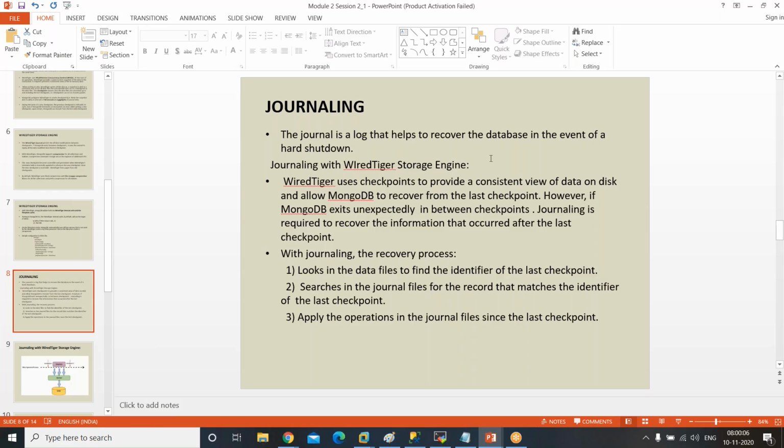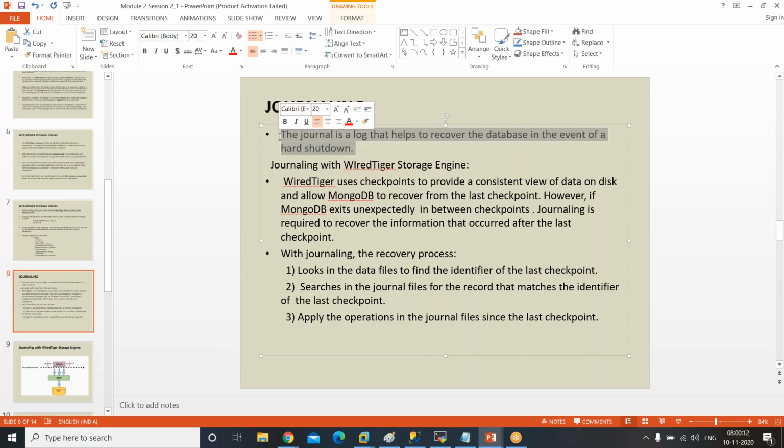Right, journaling. The journal is a log that helps to recover the database in the event of a hard shutdown. The journal is a log at the MongoDB server level, not the database level. It helps Mongo do self-recovery in case of a hard shutdown. Journaling with the WiredTiger storage engine: whether it is MMAPv1, WiredTiger, or in-memory, journaling is there for anything, basically. Journaling will be there by default.